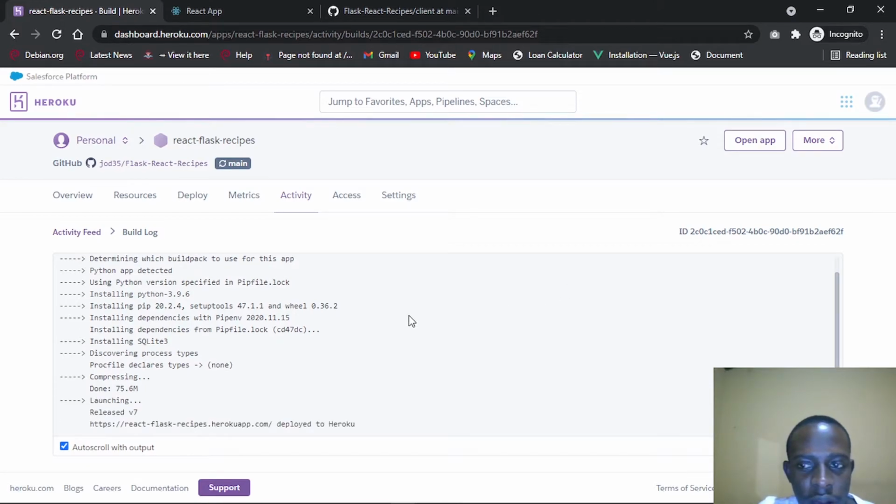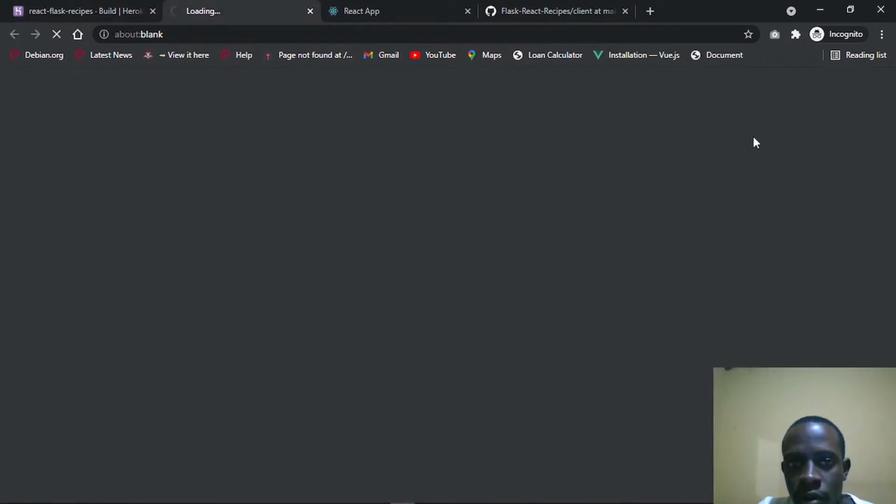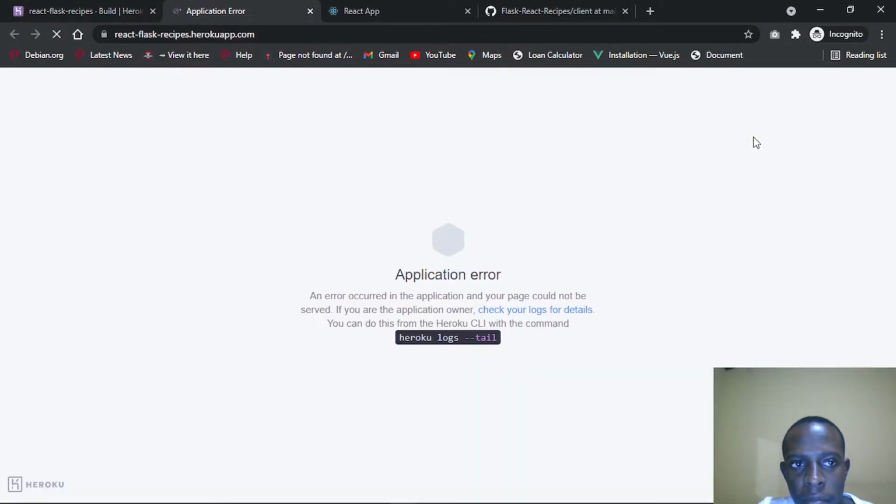So right now we see that our application has been deployed. Let's see if there are any errors. What I'm going to do is go to open app. And now we see that we have an application error. The beauty with Heroku is that you can access these errors as they occur in real time. They provide us with the command heroku logs --tail, which enables us to keep track of these errors.